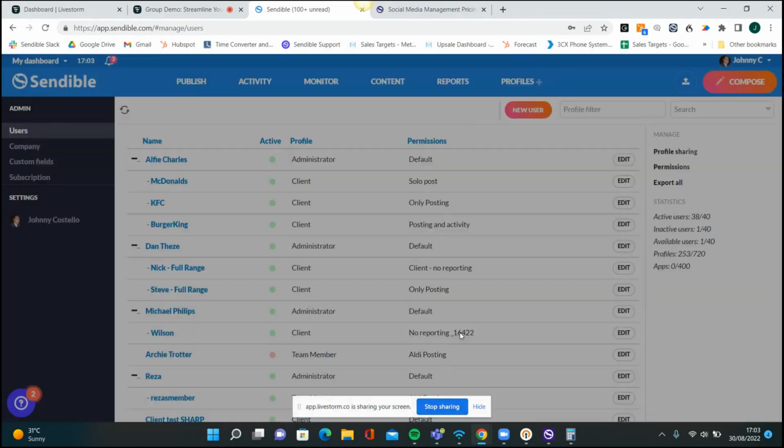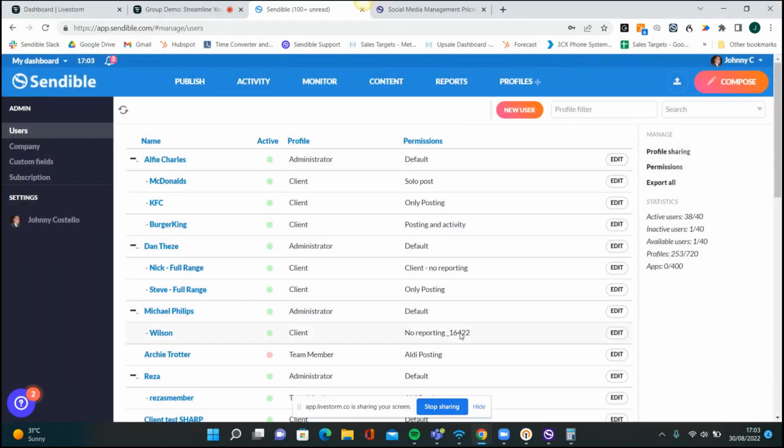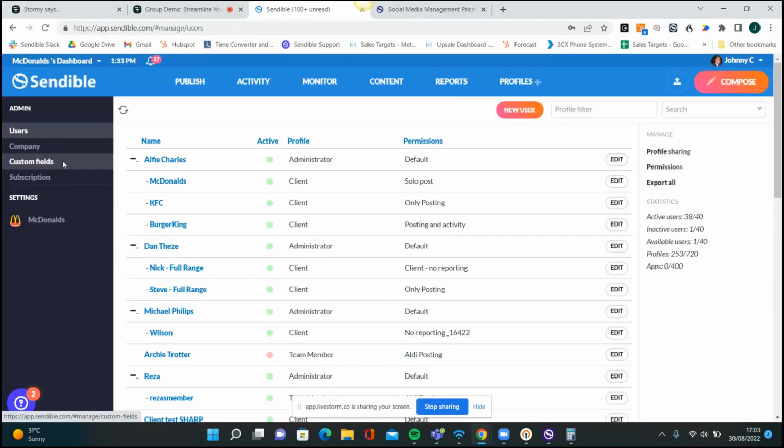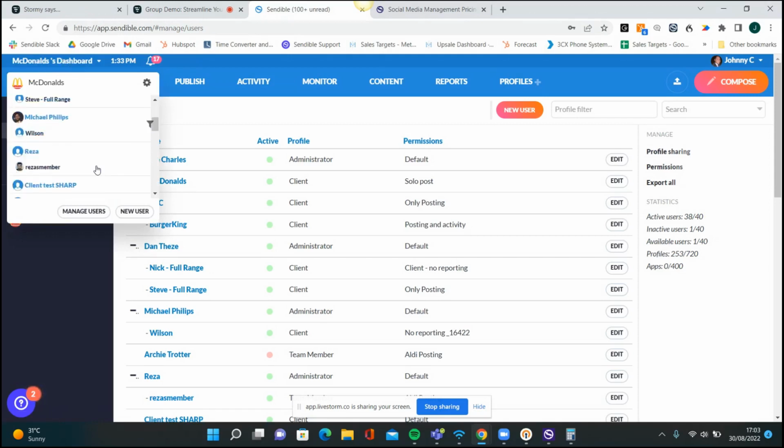Once you are set up, we recommend that you add the social profiles to your user account. If you're an agency, you switch into that client account and add the social profiles just to their client account. That way there'll be an audit trail to show whether you've done the posting or your client logs in themselves and does the posting. Okay, just switch back to my own account.